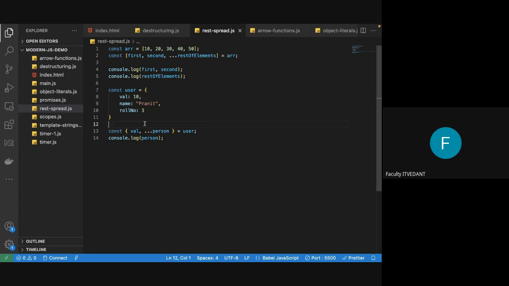But again, in this case also, the rest operator should be at the end, because after this you cannot add anything. If after this I specify roll number, then it is not possible, because rest means the rest of the elements. If I omit this val, then the rest of the elements are taken into the person object. Then you cannot take any other variable after this.